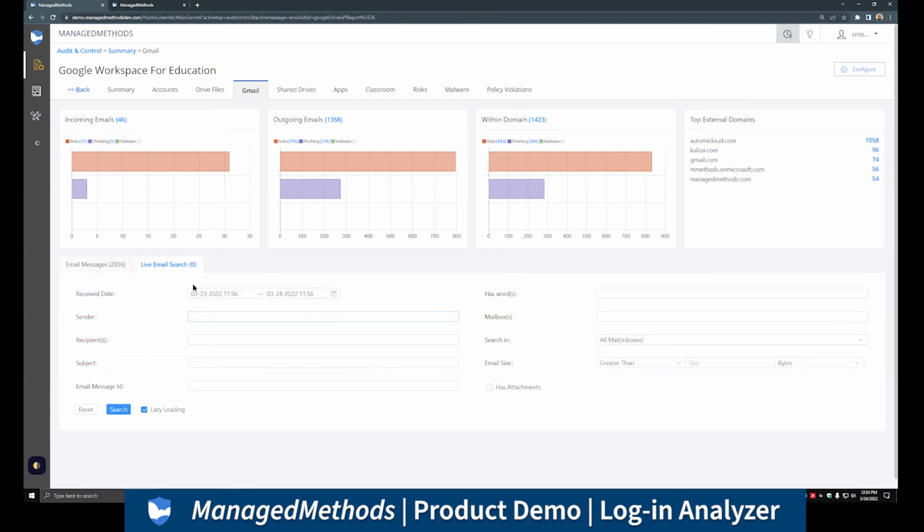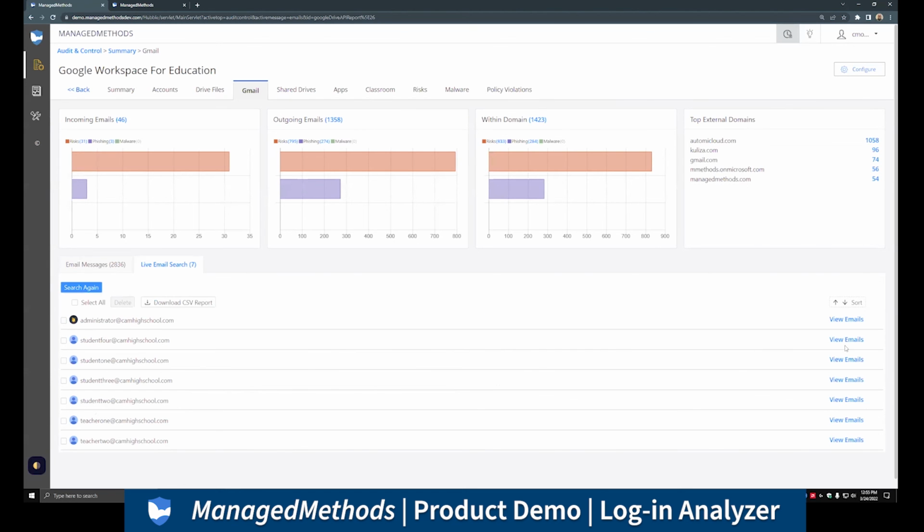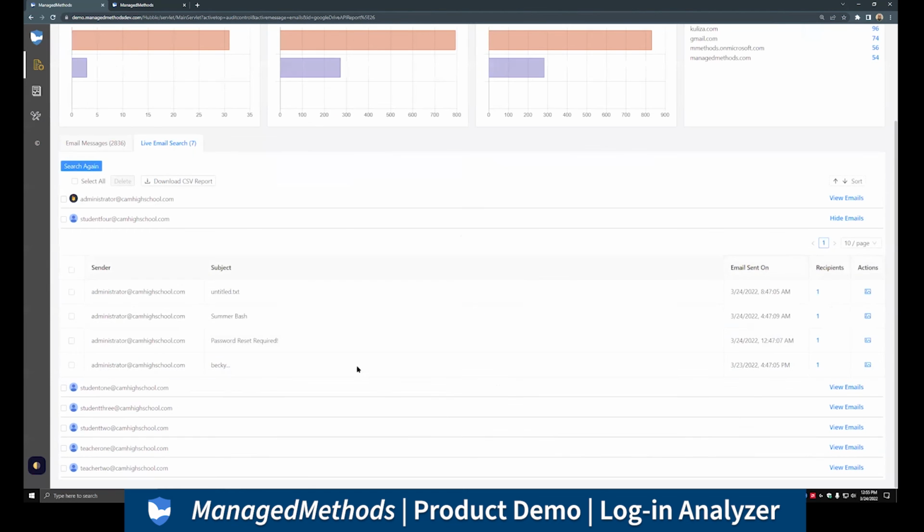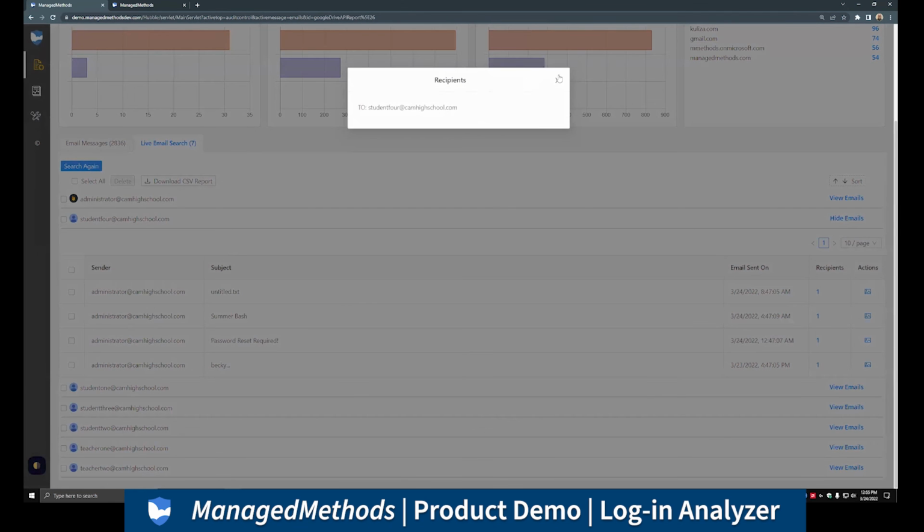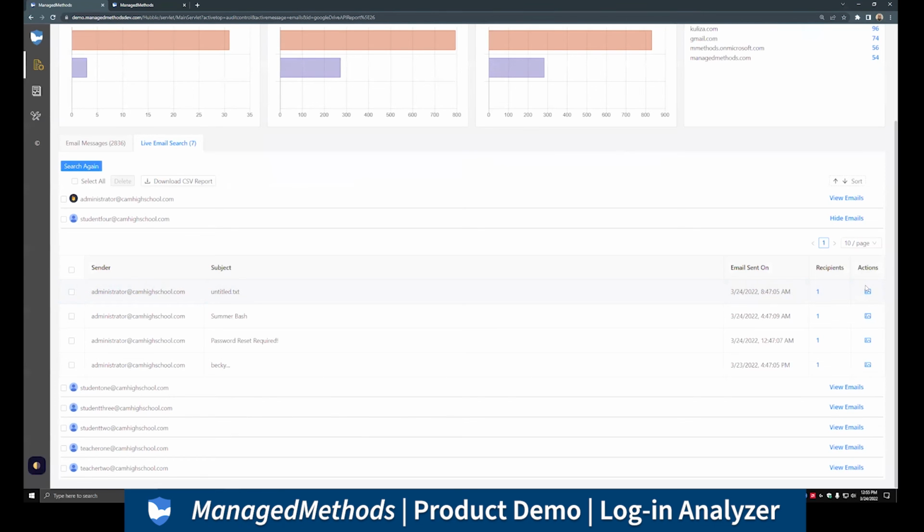So with this, you just fill out as much information as you know about the email in question, and then you can go ahead and run the search here. If I run a fairly simple search looking for the emails that this administrator account sent, it'll pull up the various emails in question. I can click the View Emails button here. I'll be able to see the sender of the email, which we know who that was already, the subject of the emails in question, and when these emails got sent. The recipients would be this particular student account here. I could also preview that email to take a look at it directly.